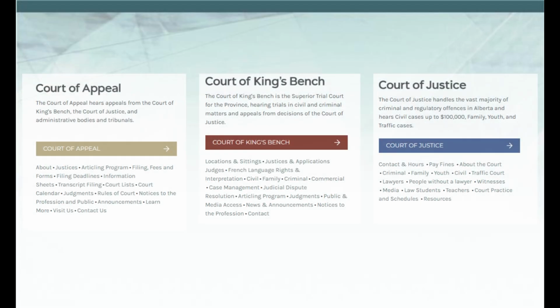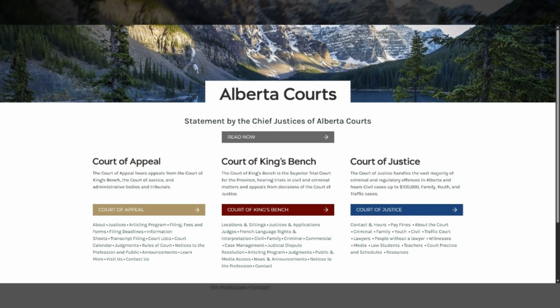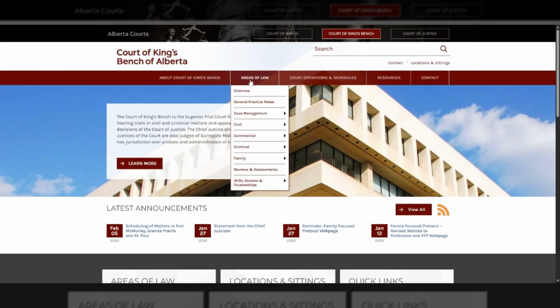The Alberta Courts website is divided into 3 levels of court: Court of Appeal, Court of King's Bench, and Court of Justice. Each level deals with different matters. The first step in finding forms is knowing which level of court the forms will be filed in and selecting the area of law that's applicable. For example, if we're looking for family law forms for the Court of King's Bench, then we'd go to albertacourts.ca, select King's Bench, and then select Family.